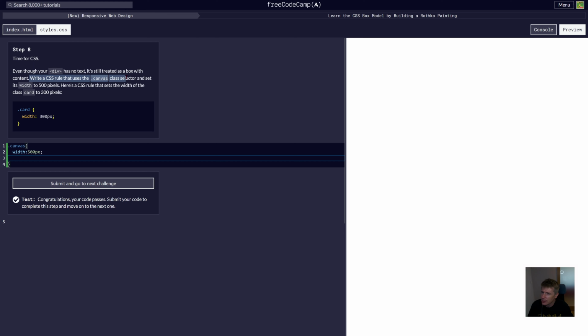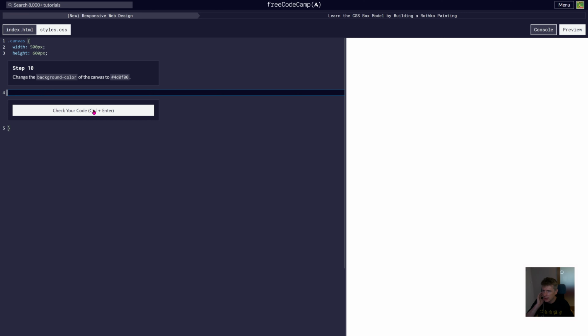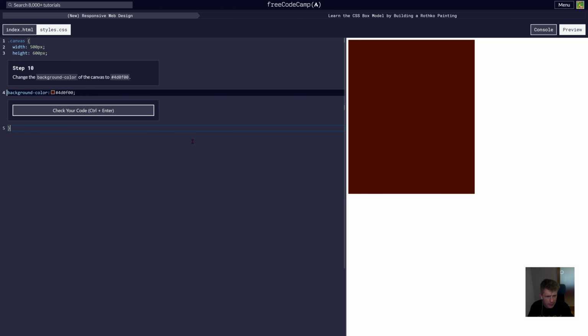Write a CSS rule that uses canvas class selector. We already did step 8. Step number 9, now add a height property and set it to 600 pixels. Easy peasy lemon squeezy. Change the background color to 4D0F00. Background color. So we get that kind of reddy brown color.